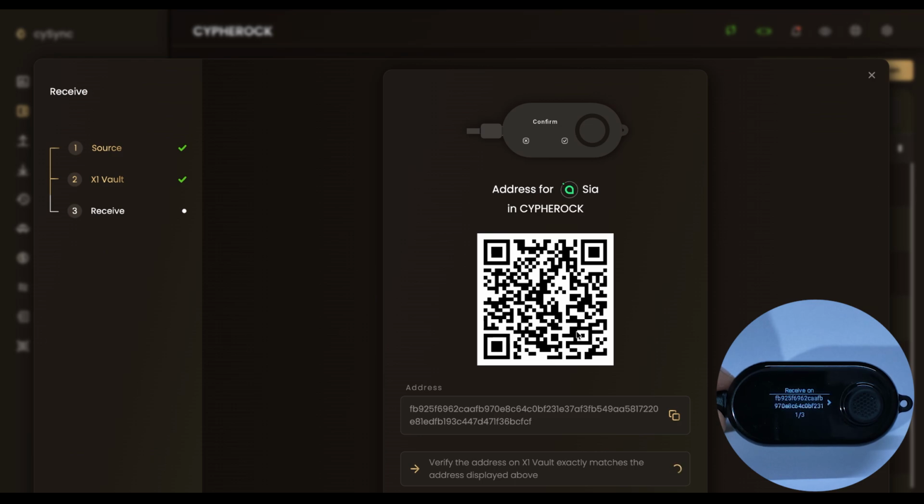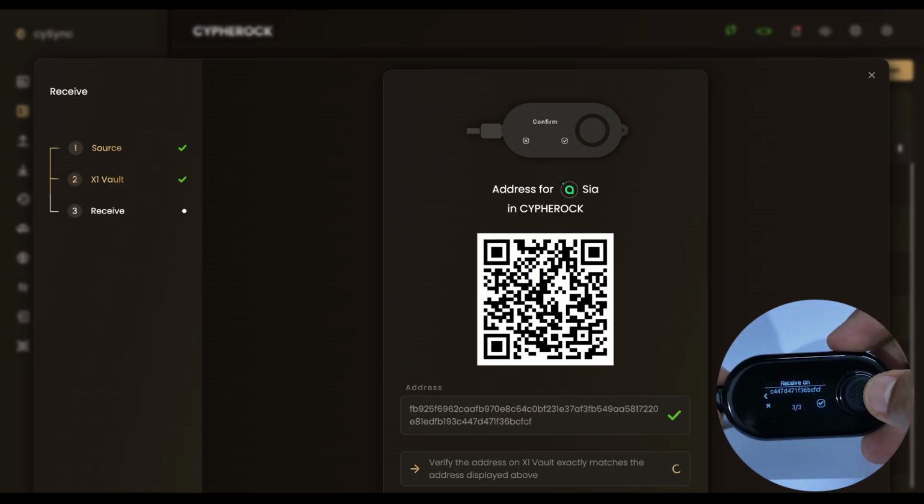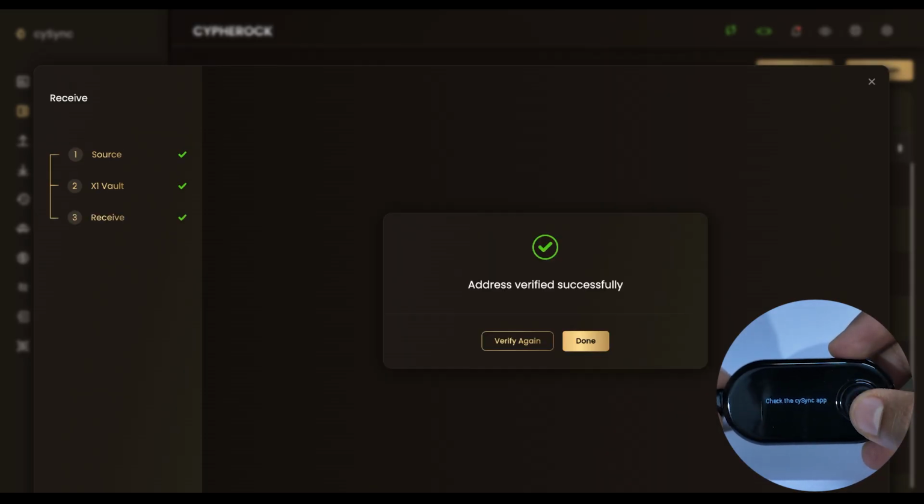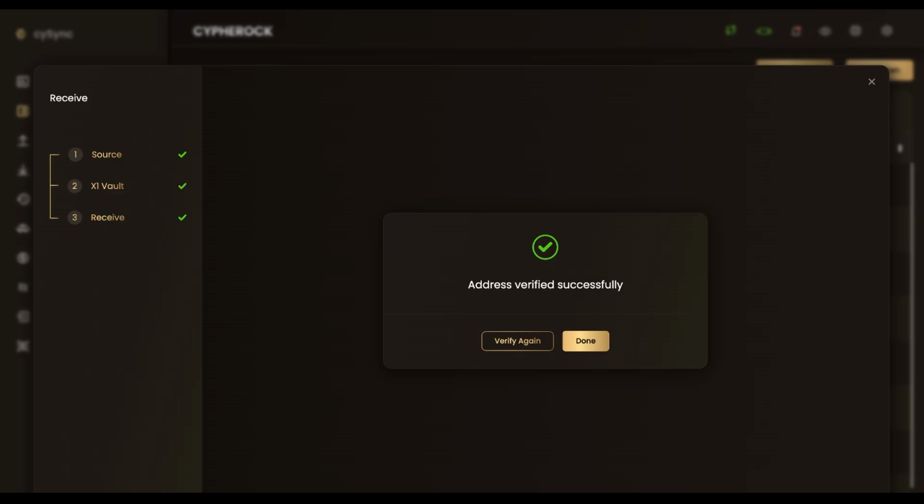Make sure that the address displayed on the SciSync app matches with the one displayed on the trusted display of the X1 vault. Copy this address and confirm on the X1 vault. Now you can use this address to receive SIA using the Cypherock X1 hardware wallet.